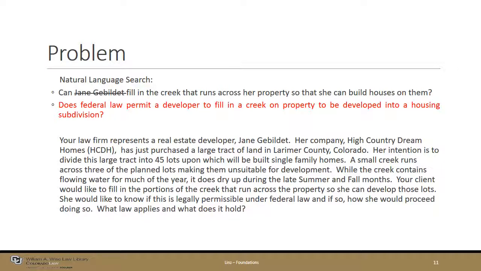we wouldn't want to refer to Jane herself because remember, we're searching a collection of documents, of cases, of statutes. It's not likely they're actually going to refer to Jane within those documents. So we want to create more of an abstract question and really say something maybe like this: does federal law permit a developer to fill in a creek on property developed into a housing subdivision? This question is not perfect, certainly not perfect at all, but it's a little bit closer to the abstract ideas that we have: a developer, a creek on a piece of property. She wants to convert this into a housing subdivision, and we want to find the federal law that's applicable to it. This is a better approach to finding that answer.